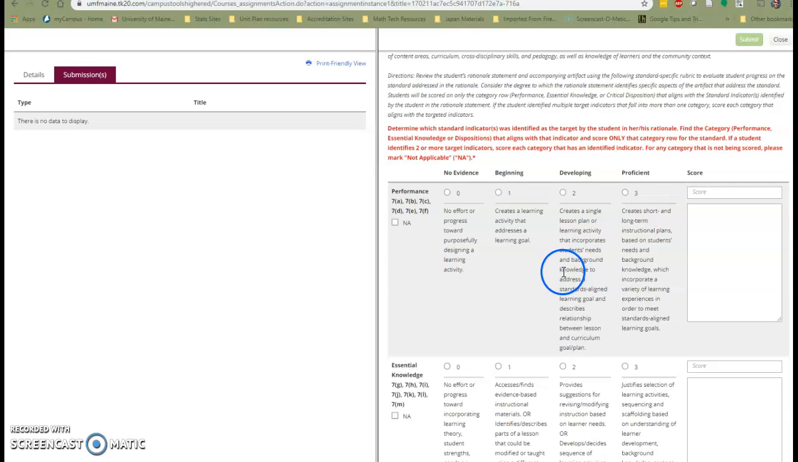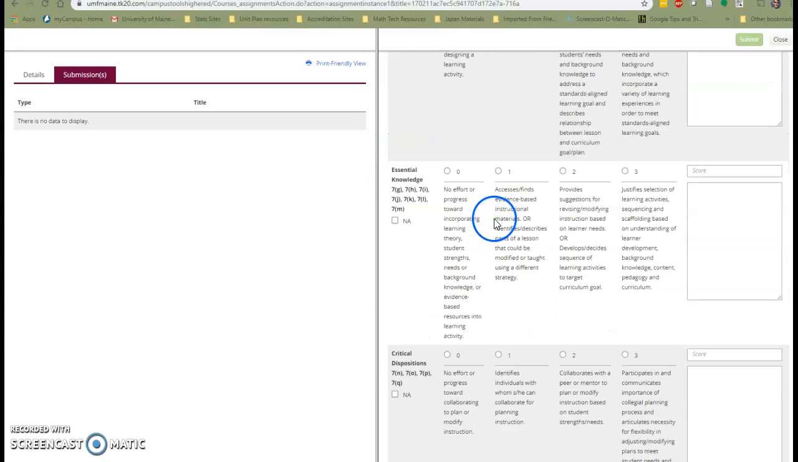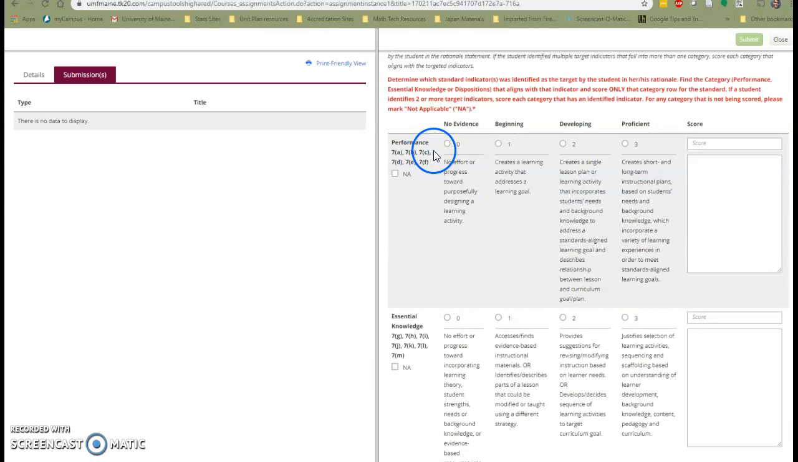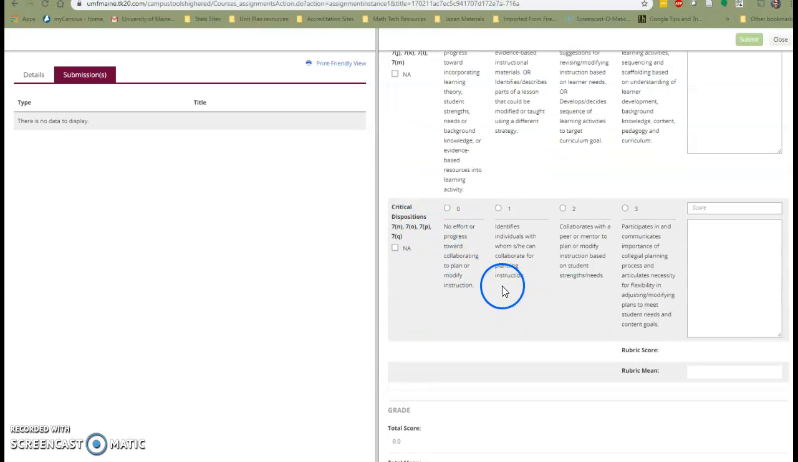Now, if the student does identify more than one, so if they do something about performance and they identify something in essential knowledge, you will assess both of those standards, and then you'll click NA if they didn't do anything about critical disposition.